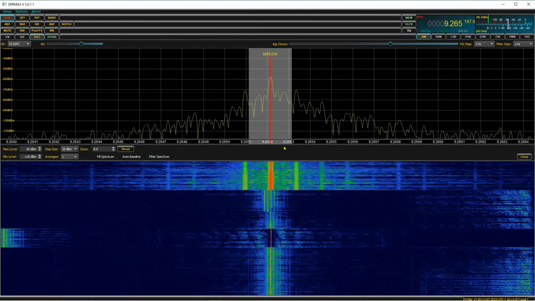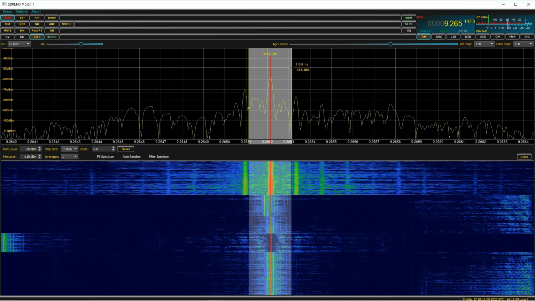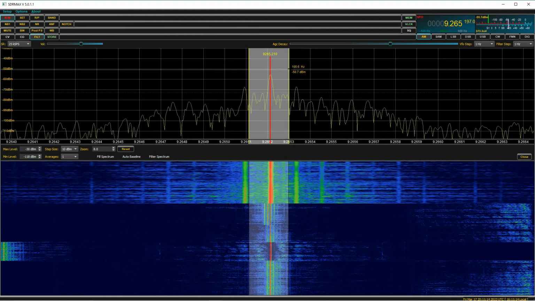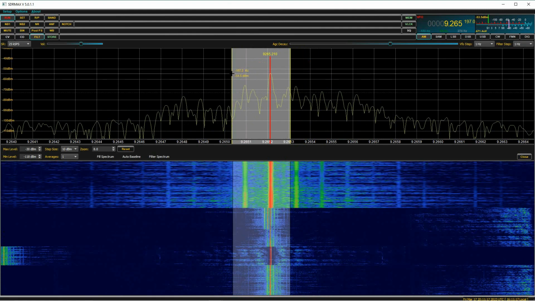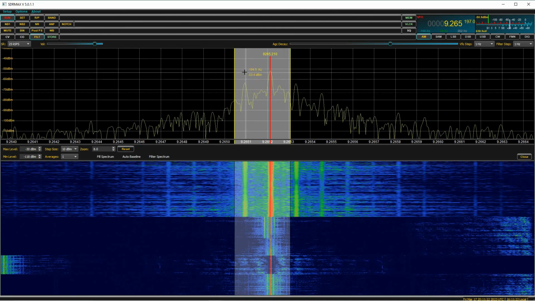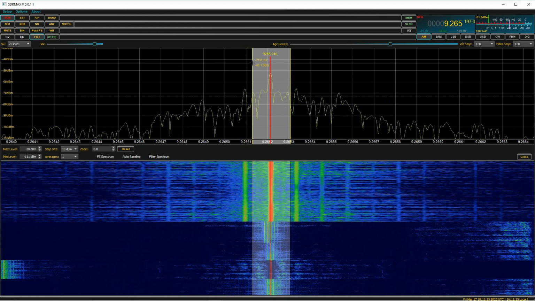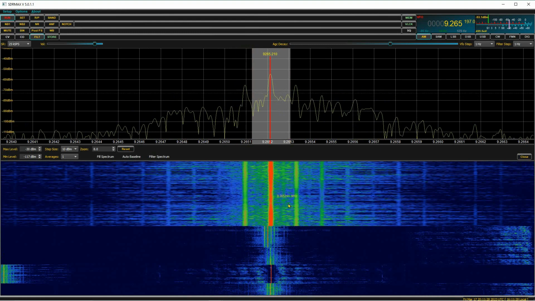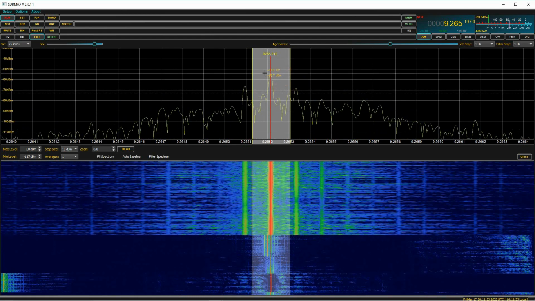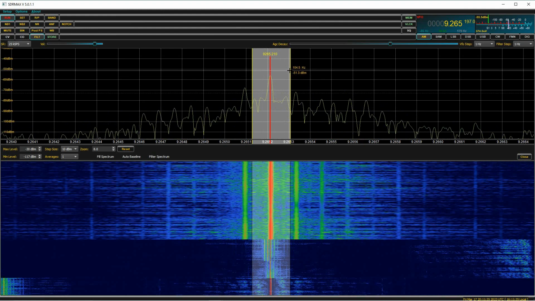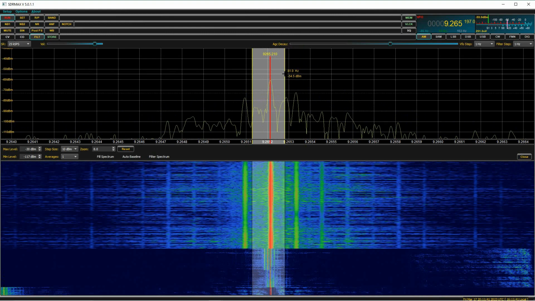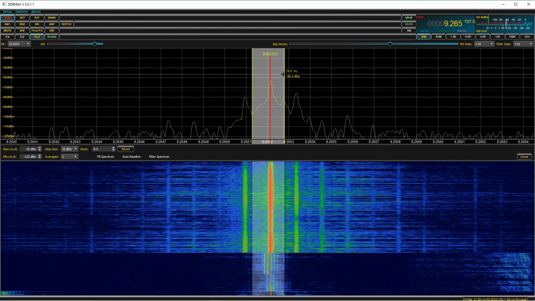But watch when I open this filter up to 120 cycles on either side. Okay, now I'm going to bring it back in again. So they got some dirt here around the carrier, but they have some pretty good sidebands. What is this, like 10 or 12 dB down from the main carrier? So anyway, I just thought that was interesting.